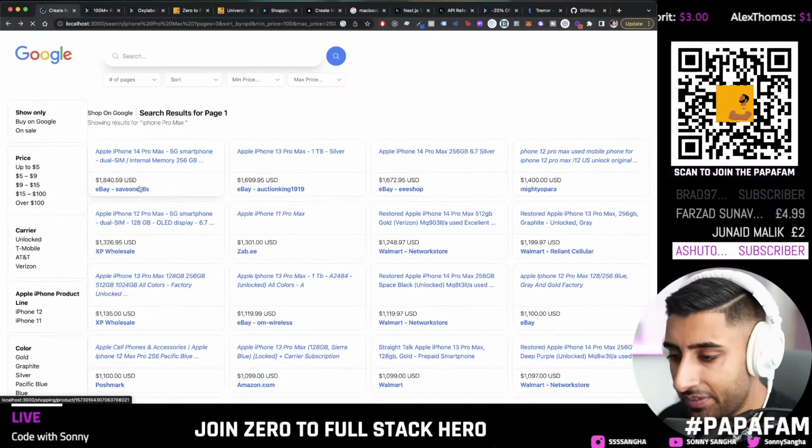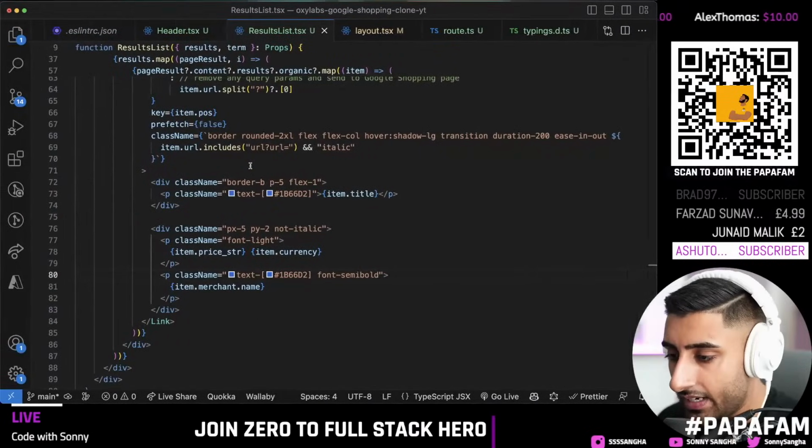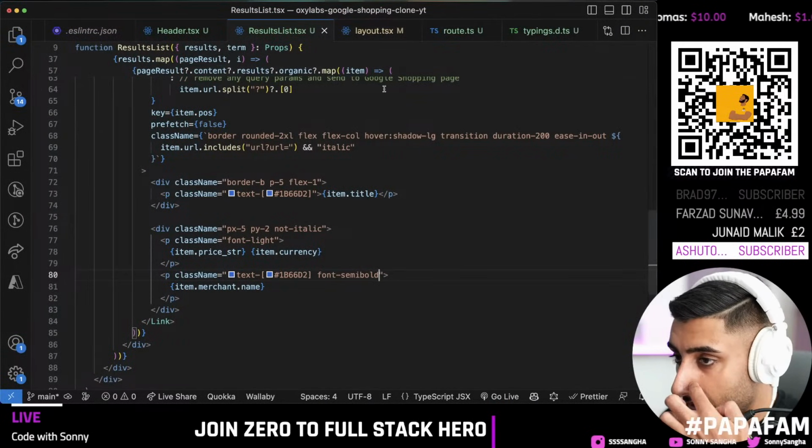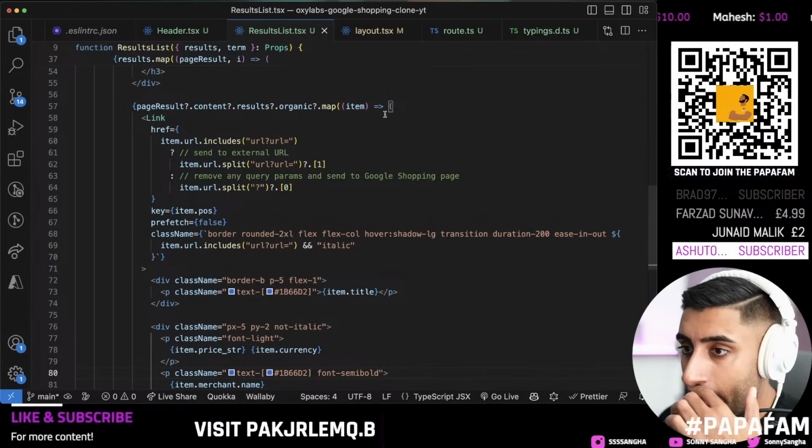That looks a lot cleaner, right? The only thing we're missing is a little bit of padding on the outside. So the padding on the outside, I missed here.